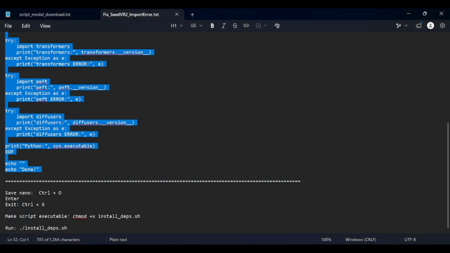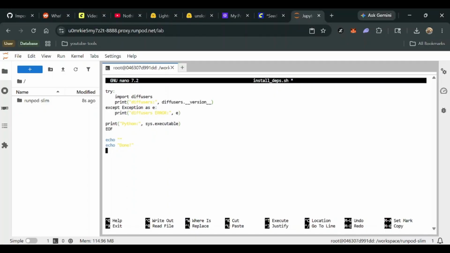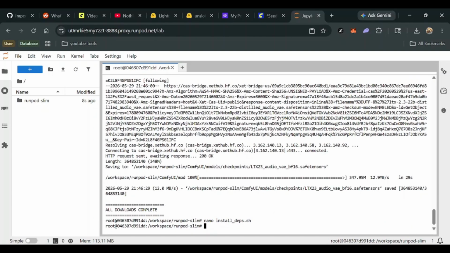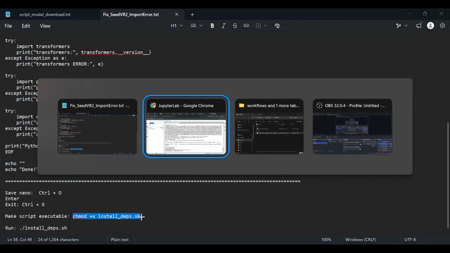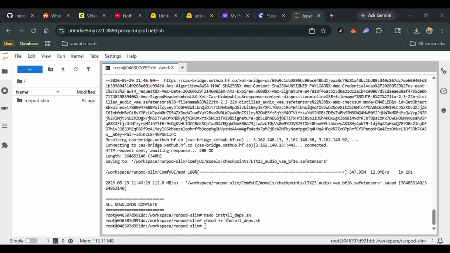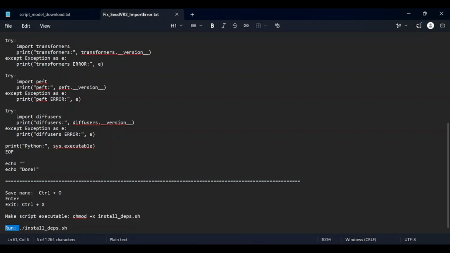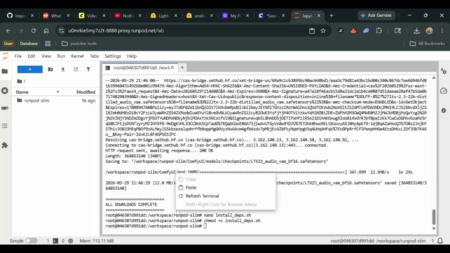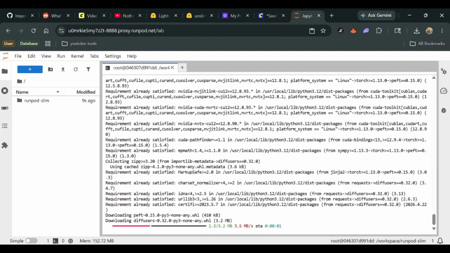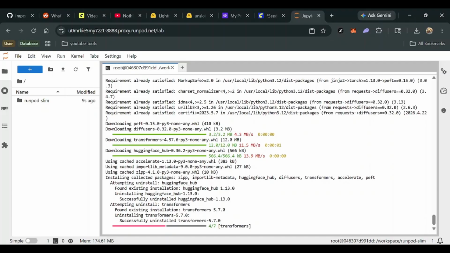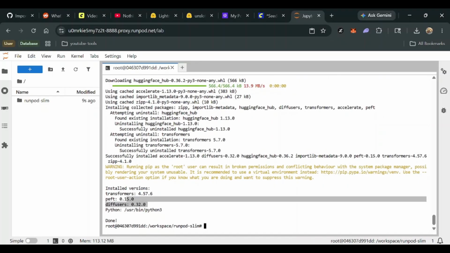To save it, press Ctrl O and press enter. Then to exit the editor, Ctrl X, same as before. Now set the file as executable using the chmod command. This script is basically used to set the transformers library to the right version, which is compatible with the SeedVR2 upscaler. It should be 4.57.6, or you can say we are downgrading transformers to the 4.x series.